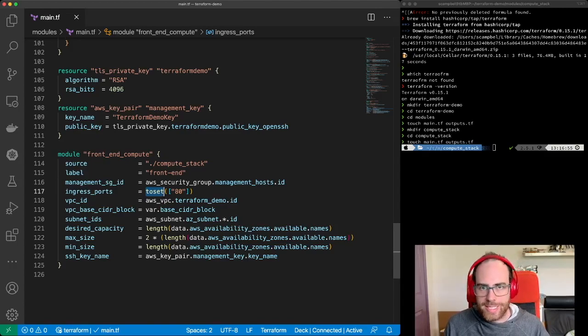Obviously, you wouldn't use port 80 for a web resource in this day and age, but just to provide a bit of demonstration, a bit of context, we're going to pass in the VPC ID of our VPC that we create, the same CIDR block that we've passed in previously, all of our subnet IDs, and for the sizing of our autoscale group, we're again going to use our length function. So based on the number of AZs, we're going to say, desired capacity is 1 VM per AZ, the max size is 2 VMs per AZ, and then the minimum size is 1 VM per AZ. And of course, our SSH key name so that we can access those servers later.